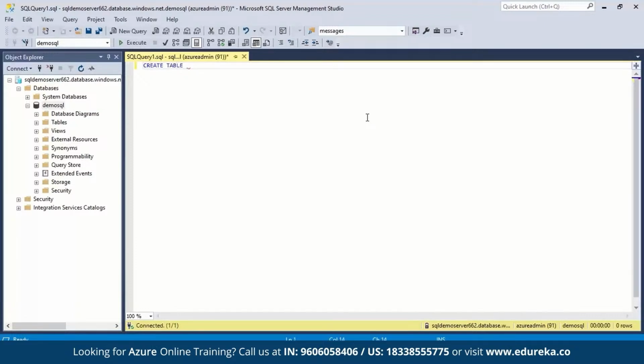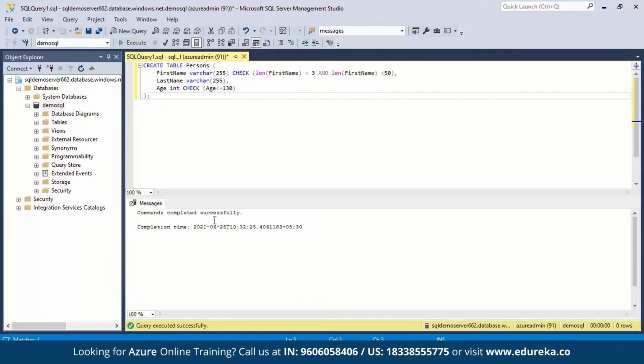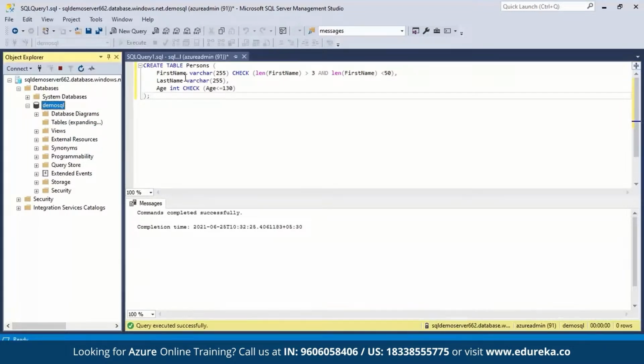You can create a table with the name persons. So yeah, it will be enough. Let's now execute it. As you can see, command completed successfully. We can now insert values into it. Before that, we can view it in tables also. The table we created, persons, is there. So yeah, you can see persons is created.